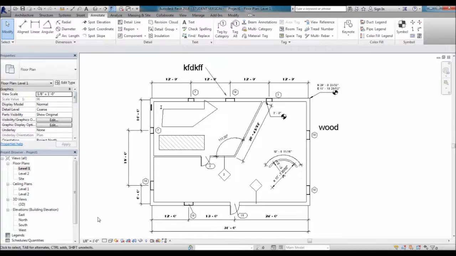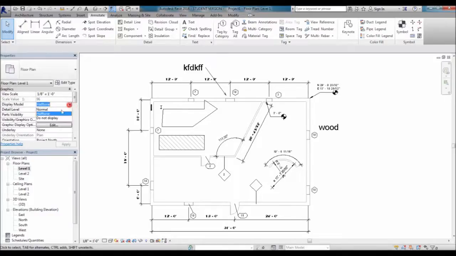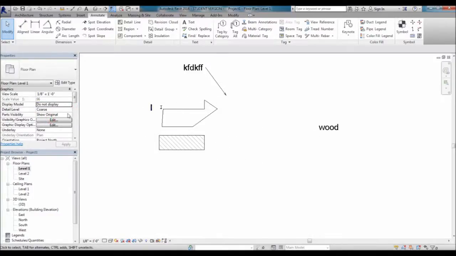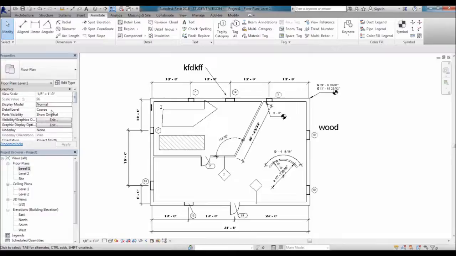All right, so that's the view scale. Right here where it says display model, it says normal. If you drop that down, you can see halftone, do not display. If you choose halftone, it changes all of your model elements to halftone, or you can change it to none, or do not display, and it shuts off all your 3D elements. It only keeps the 2D elements there.